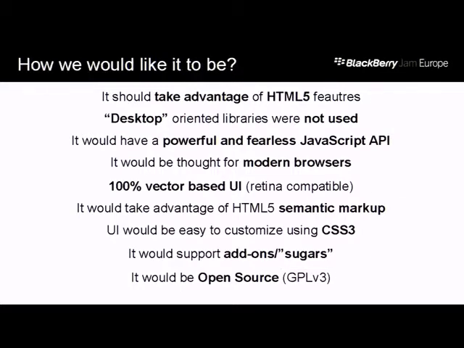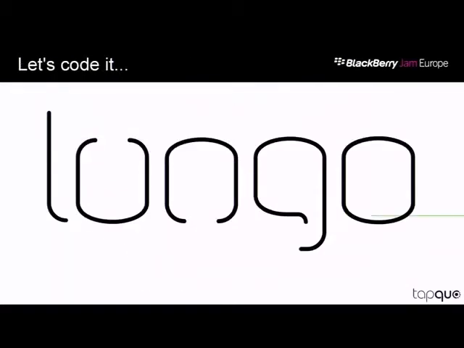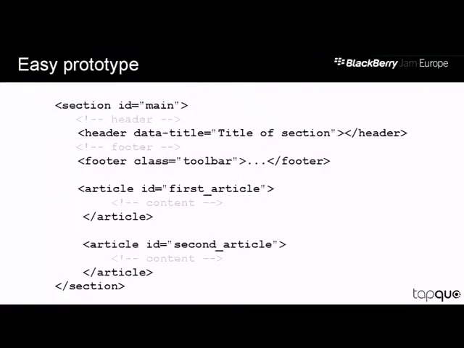It should support add-ons or sugars. You can create your own plugin, for example, taking care of maps, localization, and things like that. And it would be open source. So we created Lungo. This is our framework. This is what we are presenting here. It's very easy to prototype and write your interface. It's nothing besides HTML5, no magic. You just read the spec, write HTML5, and it looks like an application at the end.